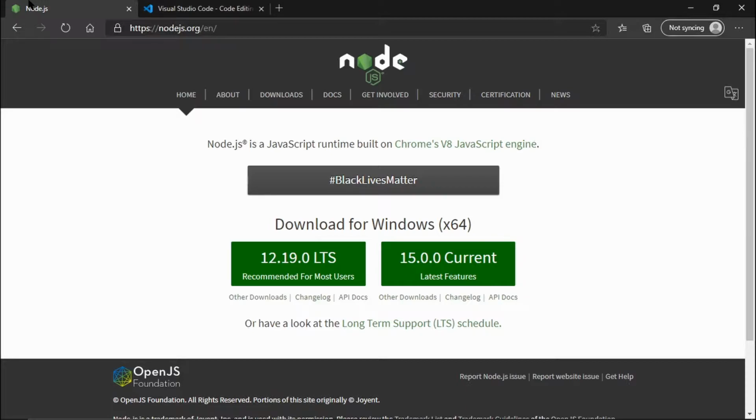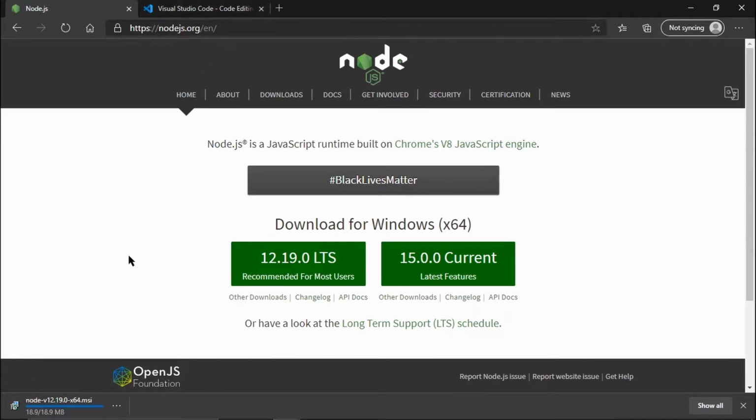But if you're a beginner, the first thing you want to do is download Node.js. It is essentially the application that will let you run JavaScript things on your computer. So I'm just going to download the recommended version on Node.js. The link will be in the description. We can open it once it's done.